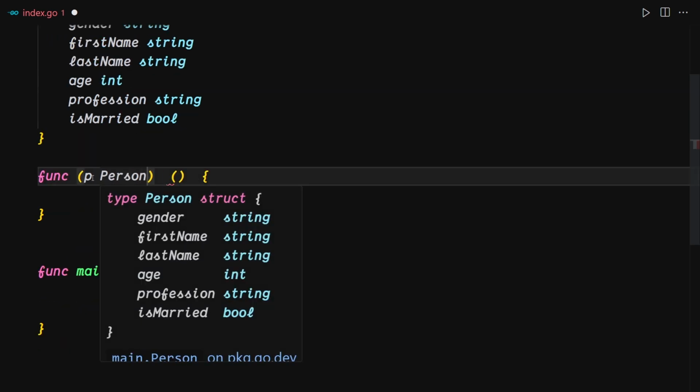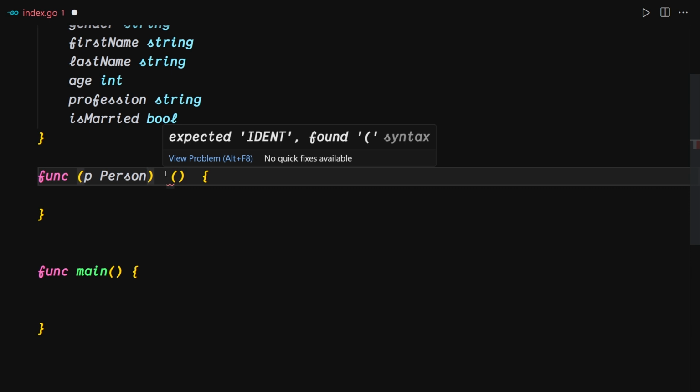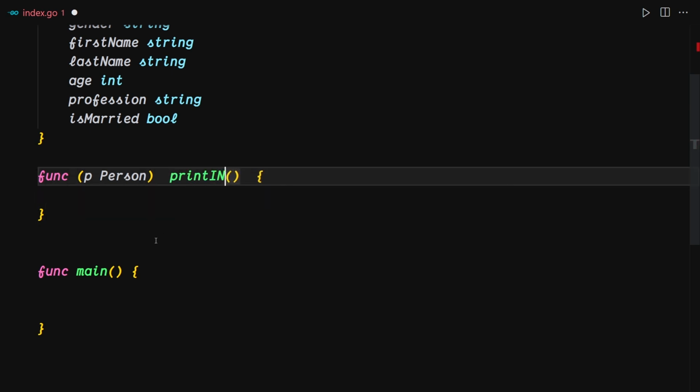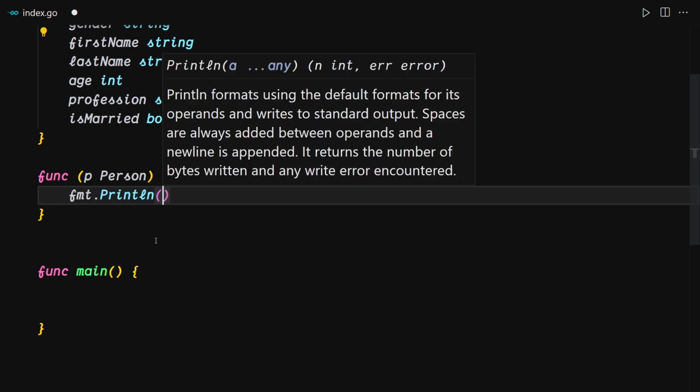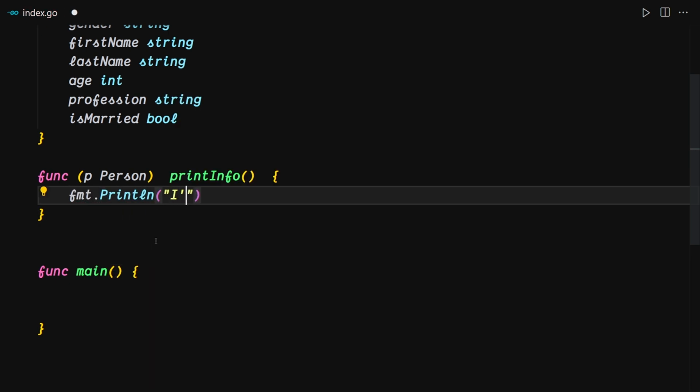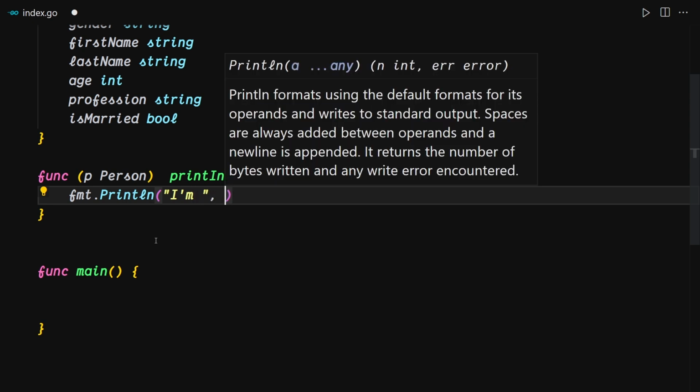Now that I've specified the type of person, we have to give some sort of a name for this method. I'm going to give it the name print info, and you can give it any name you want. It's not going to take any parameters. Now inside there we are going to write fmt.Println, and inside there I'm going to write I am, and then specify a space, provide a comma, and let me do a lot of string concatenation.